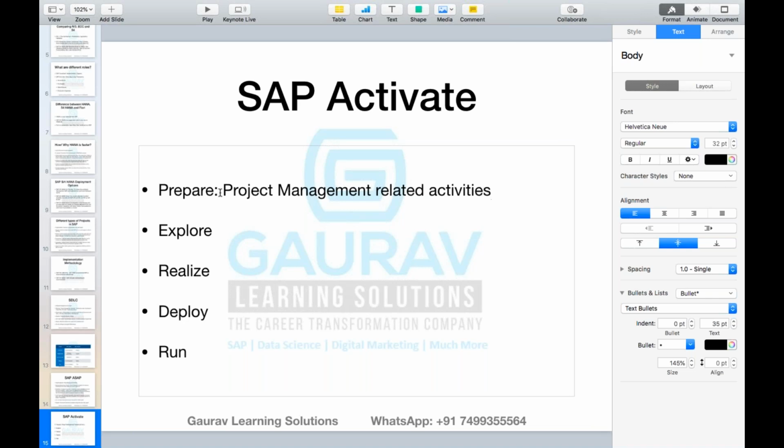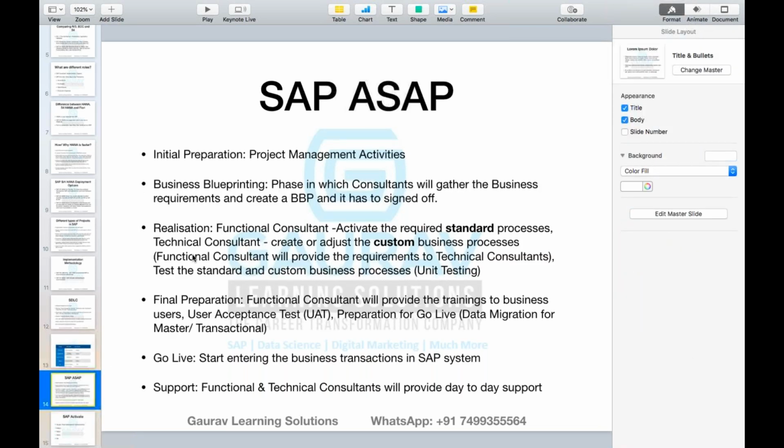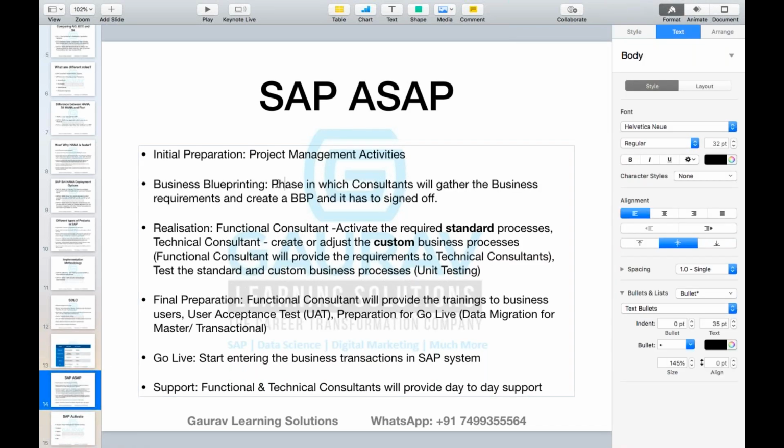Okay, so setting up the team, setting up the infrastructure, setting up the project management plan, all those things are done in the prepare phase. What is happening in the explore phase? It is also the same as business blueprinting. So what do you do in the explore phase? Maybe I'll copy this. A phase in which consultants will gather the business requirements and create a BBP and take a sign off.